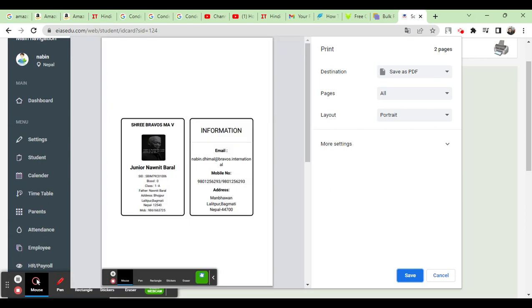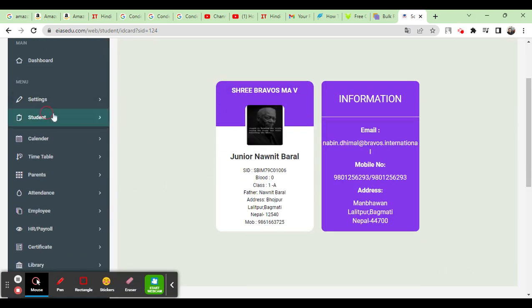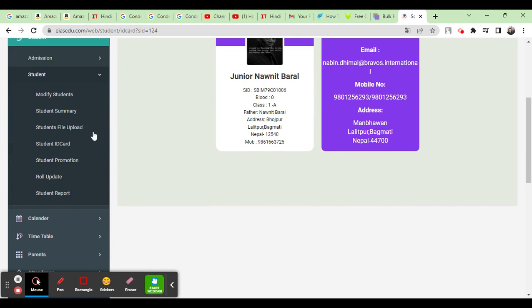What you will do is take a printout of this, laminate it, and then provide it to the student. Here everything is written, whatever data you have submitted into student modify. So this is the student summary.